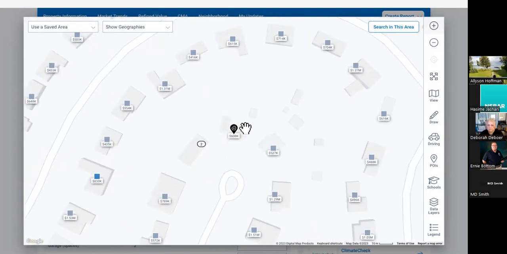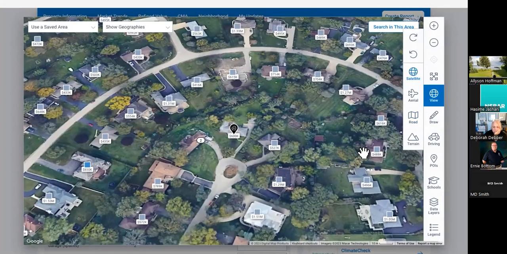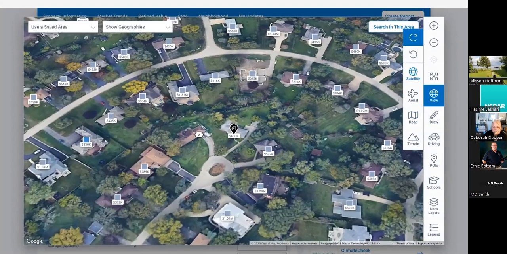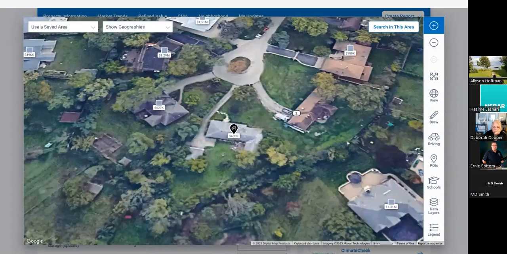And so we can see, even before we go out here, is this home one of the more expensive ones, one of the least expensive ones? Just kind of gives a little bit of an overview of the property. Now we can also look at a satellite view. So if we want to really look at the property, we can do that. We can even rotate it around. We can zoom in.